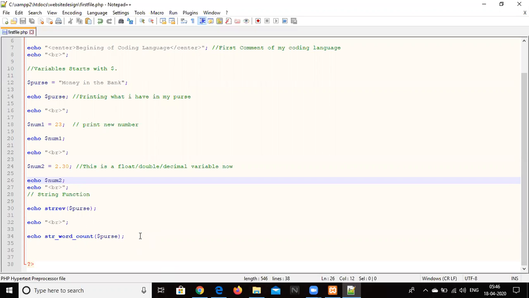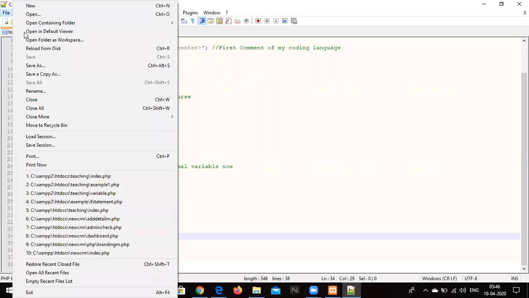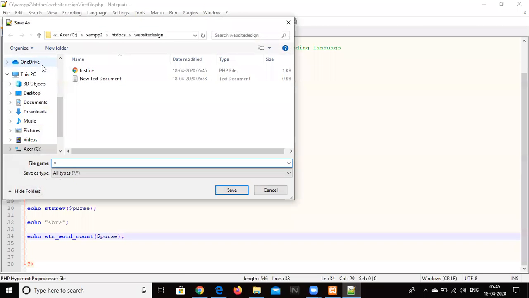So now, these are the string functions. There are various string functions which you can see in W3Schools. I'll be just showing you this. So this is our first file, which we will also name variable.php.